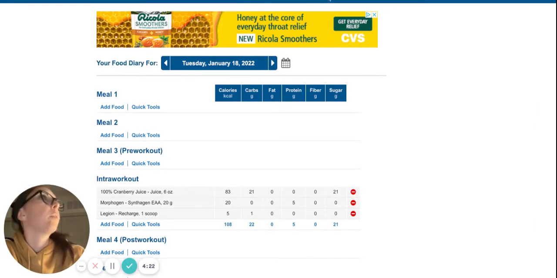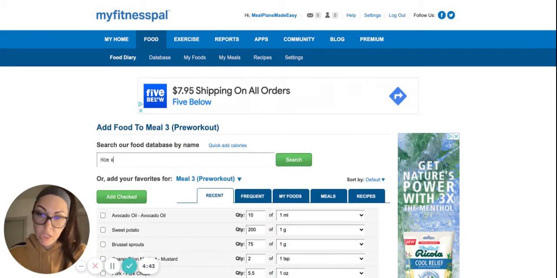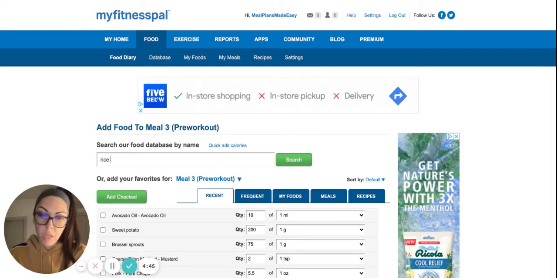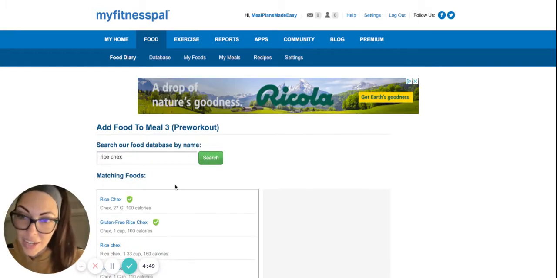Now, pre-workout. This person's pre-workout meal is 45 carbs, 25 protein, 4 fat, and 3 fiber. So you want to keep fiber low here. So what we're going to do is cereal. I like to do Rice Chex. I have long nails and it's hard to type right now. So, Rice Chex.